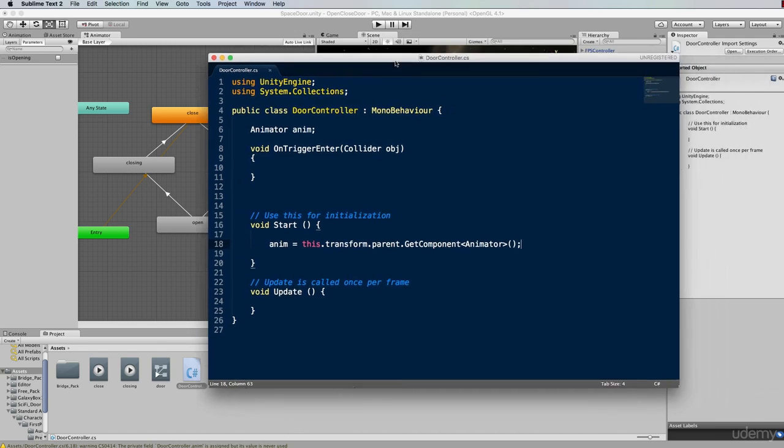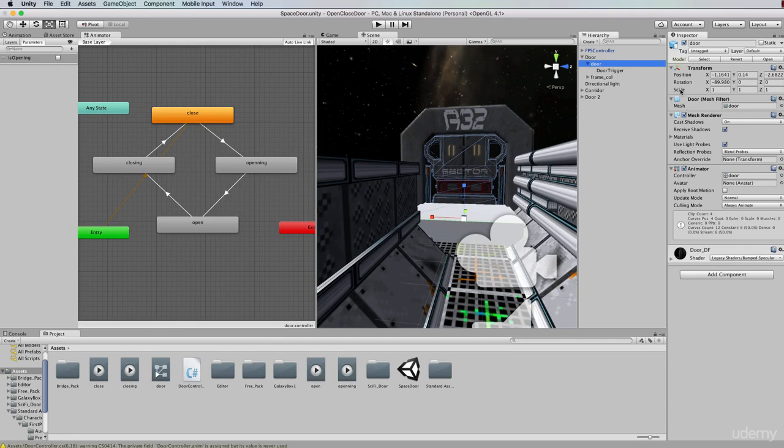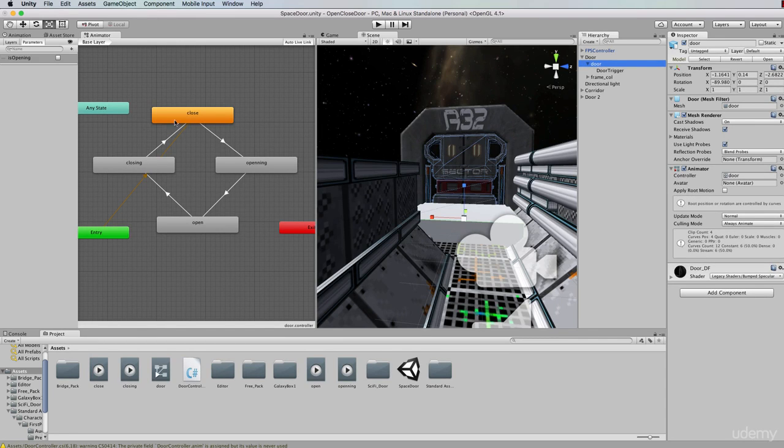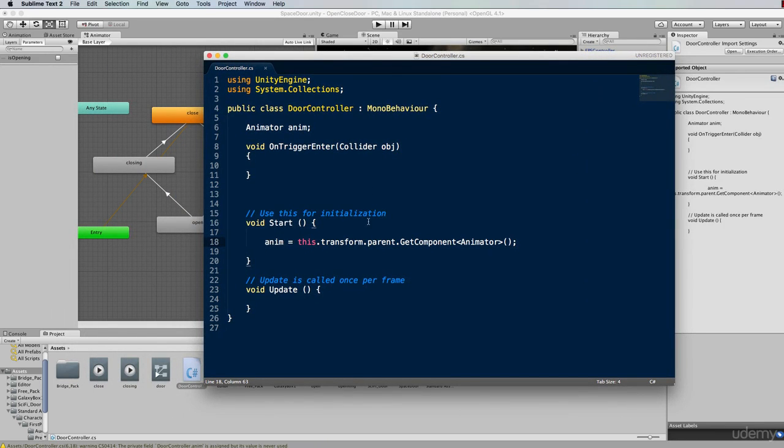And the script, if I just move this over here, the script is going to go onto the door trigger. So the script is running from the door trigger, and it's going to go to the parent of that object and grab its animator. So it will go up, get the parent, and then get this animator here, which will now have access to what's going on in these animation states. Okay, so let's just open up our code again.